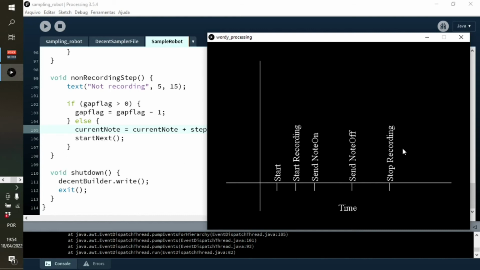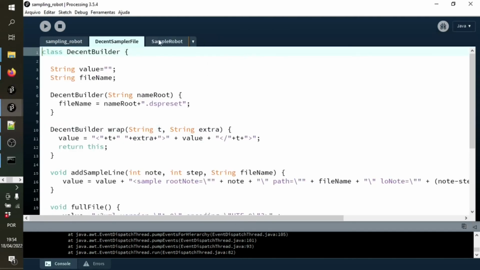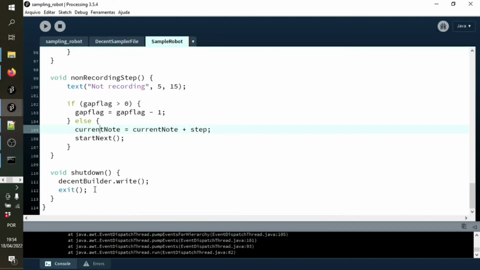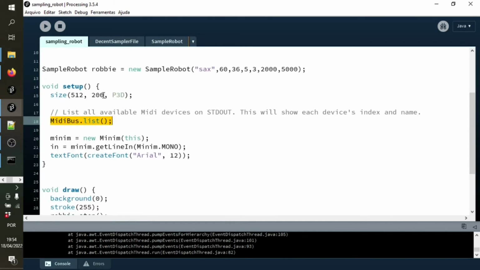And finally, shutdown, which is what happens if we've gone over our thing. We just tell the DecentBuilder object to write, and we exit the program. So that's it. You set this running. We set this program running. The important thing is this line here, creating our new example, our new SampleRobot. We're giving all these parameters to it.